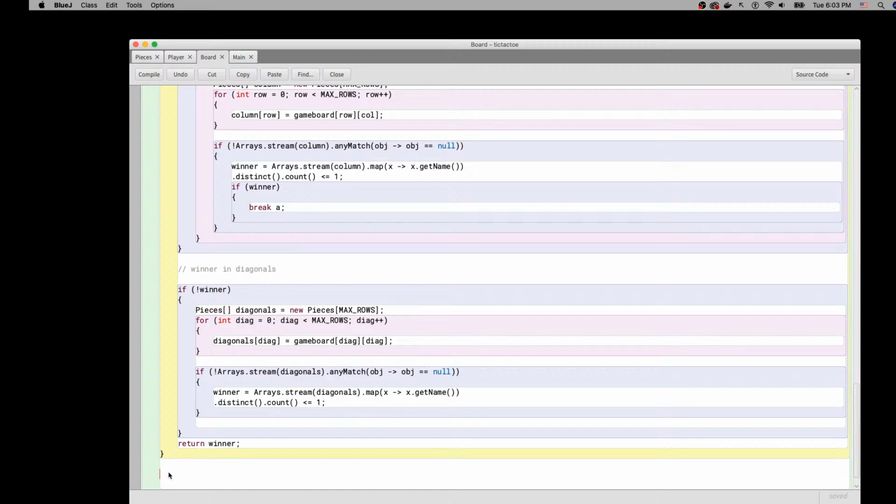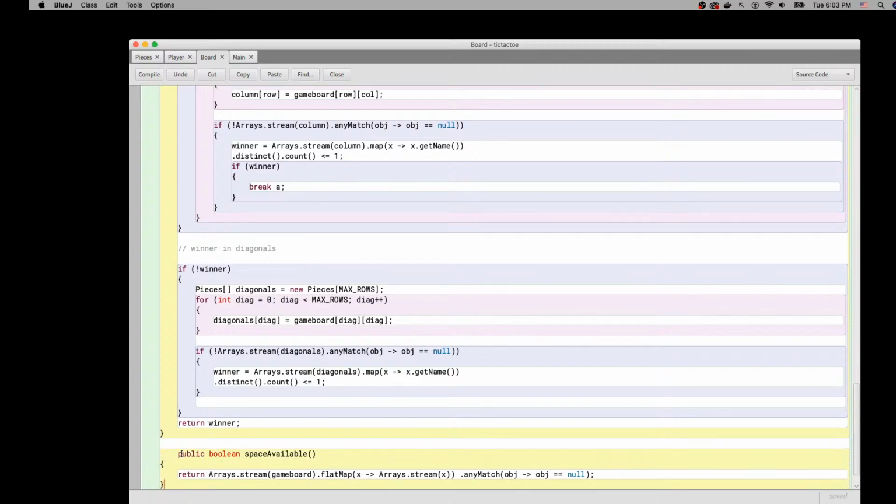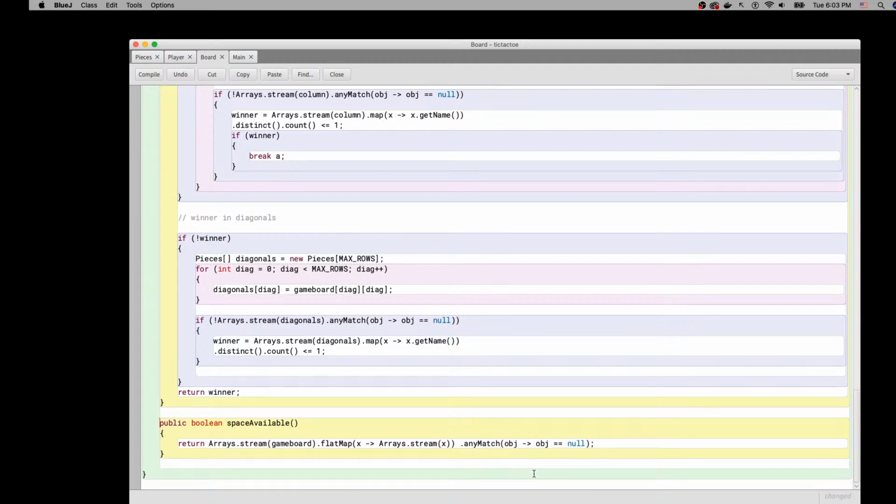Well, I'm going to create a method called space available that returns true if space is available. Otherwise, it returns false. And with this, again, I'm making use of this stream idea. So I take my entire board and, all in one pass, I search the board to see if anything is equal to null, meaning that there's not a piece there. And this does all the board at once. And it checks to see if anything's null. And if it is, great, I have space available. If not, I'm out of luck. I can't play.